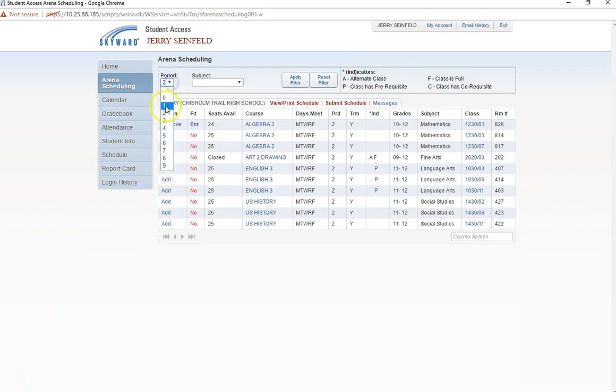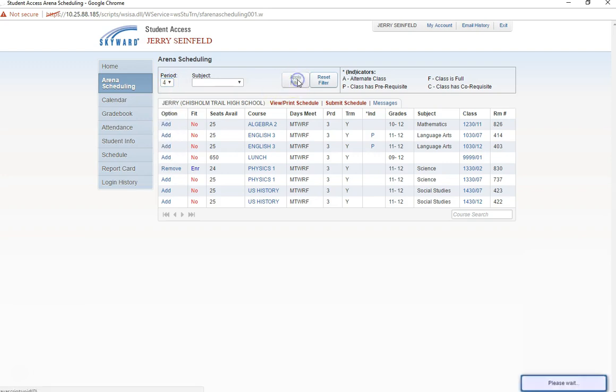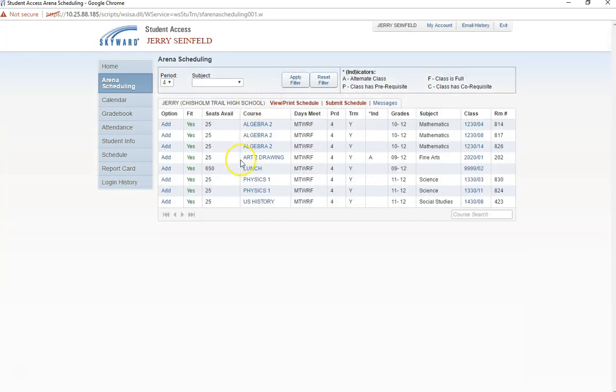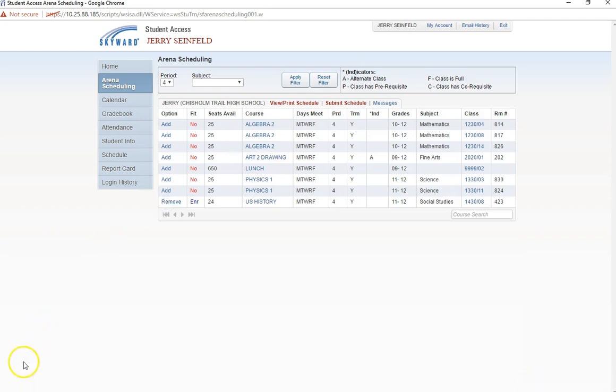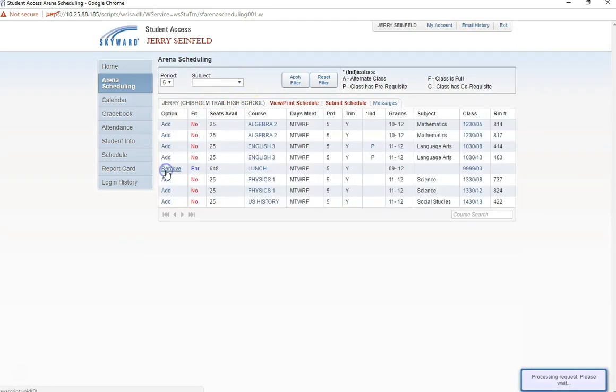Moving on to third period, I'm going to take my science class by selecting Physics 1. By now, you probably have this down, so we will move on to fourth period, and I'm going to select my U.S. History class. At this point, I have not selected a lunch yet, so I need to add that to my schedule for 5th period.